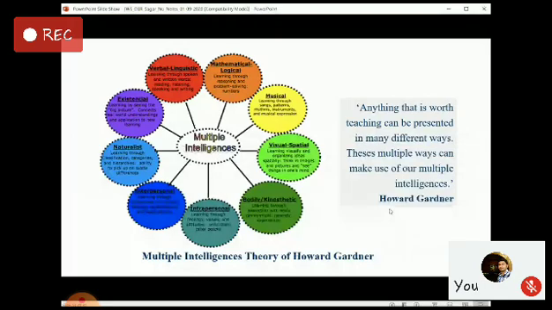Howard Gardner. Basically, according to him, anything that is worth teaching can be presented in many different ways. These multiple ways can make use of our multiple intelligences. We have discussed multiple intelligences in that paradigm shift slide. Do you remember? Yes, sir. Multiple intelligences, he said that you should not focus on one domain, not talk about mastery learning. We should focus on multiple intelligences of our learners.